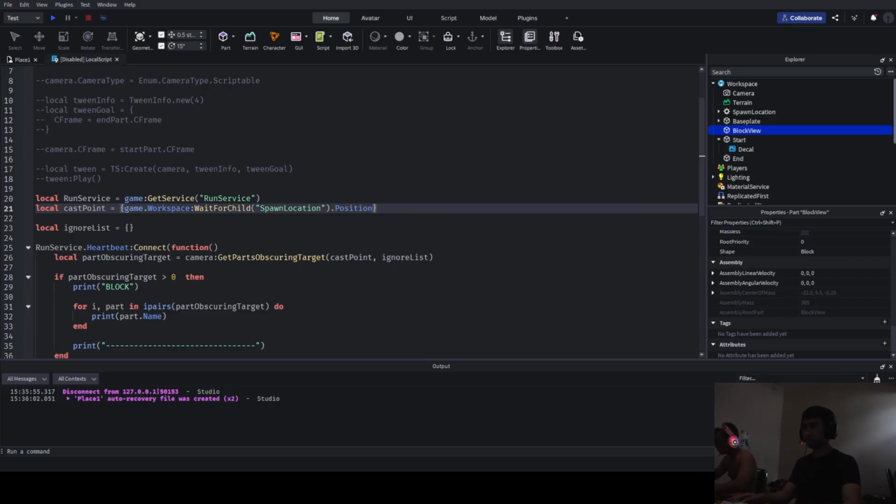So now if we go to the game and hit play, there should be a problem here, and I'm going to show you why. It says in the output that there is something that's blocking the target, which is the spawn location itself. That's because for the cast points, we're interested in the position of the spawn location, not the spawn location itself. So what we need to do is add the spawn location to the ignore list.